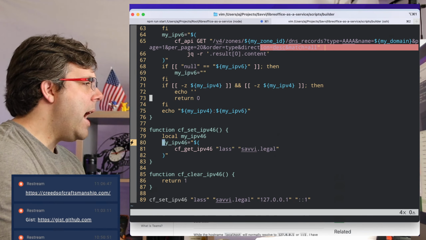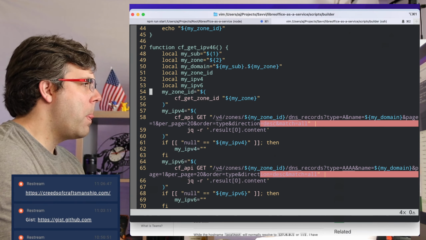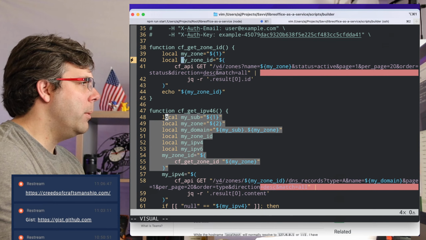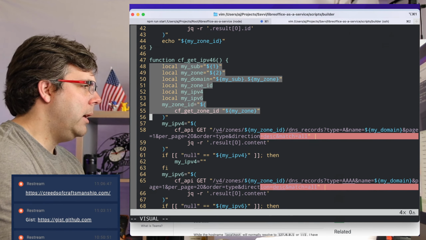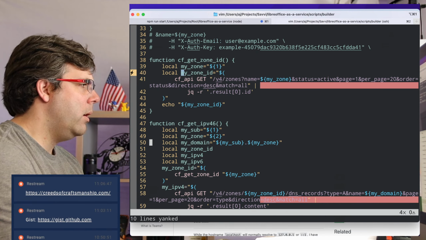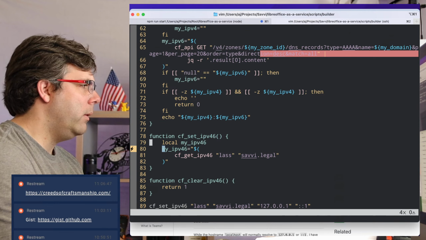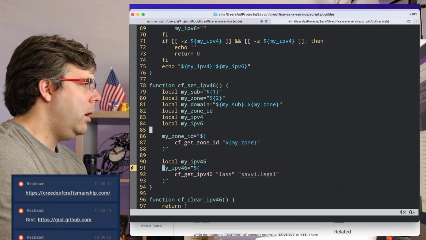And then with that, we're going to need the same thing where we need to get the zone ID. So we can copy almost all of this, actually. That's doing a get to get the zone. This right here. Okay, so we're going to copy this whole bit.